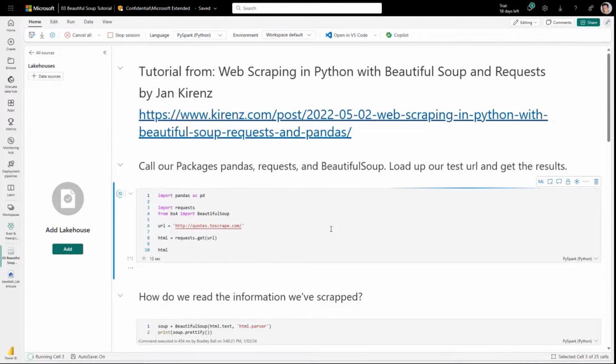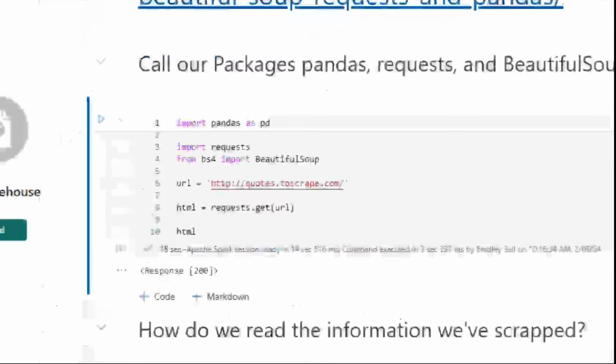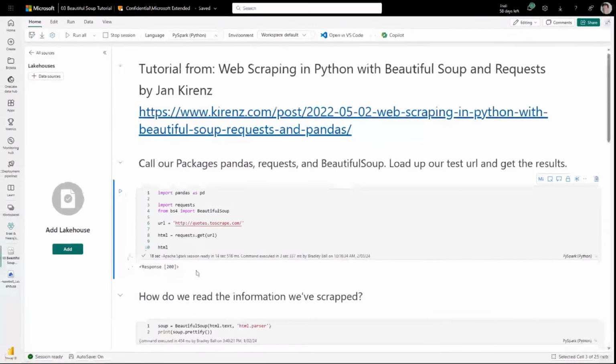So when this comes back, all right, Spark, here we go. The magic of demos, right? Okay, it took 14 seconds to start up. Got to be a little faster. There we go. Response 200. You can see my page. We're able to get it.